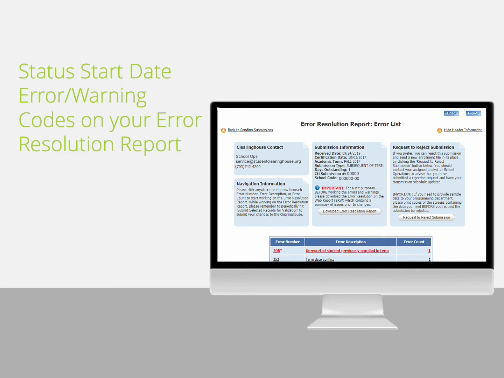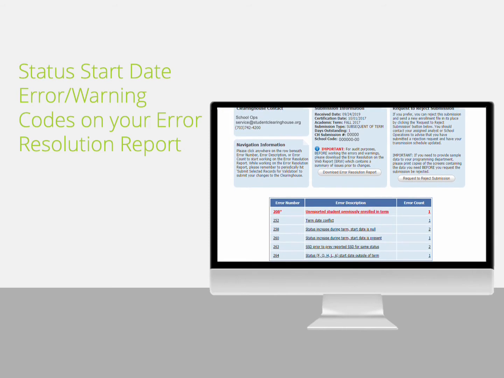Once you've clicked on the error correction link, you may be brought to the error report homepage, where you can view all of your current errors and warnings that need correction or review. These include warning number 258, 260, 263, and 264, as well as error code number 7. Please note, it's very important for you to review the student's records under these warning codes to ensure that the incoming data is accurate. If anything does look unusual or incorrect, an analyst at the clearinghouse may reach out to you for clarification when reviewing the records.